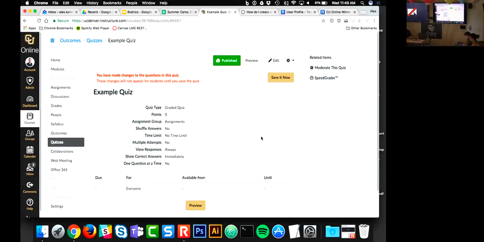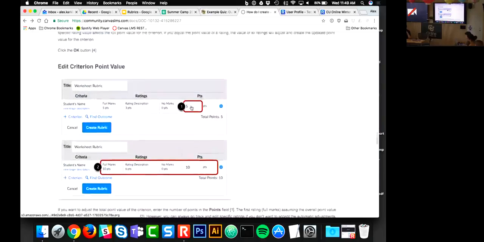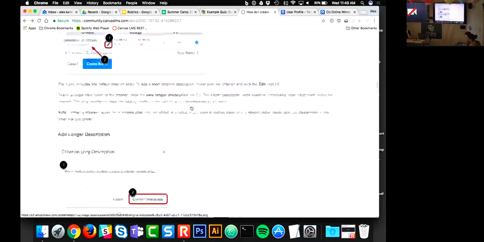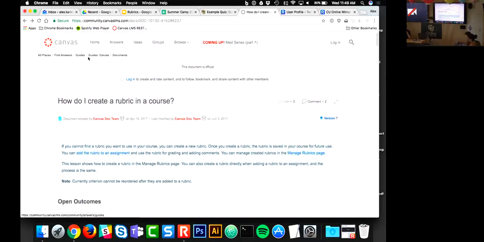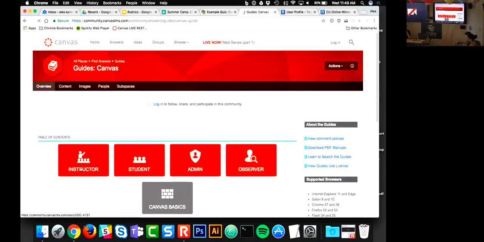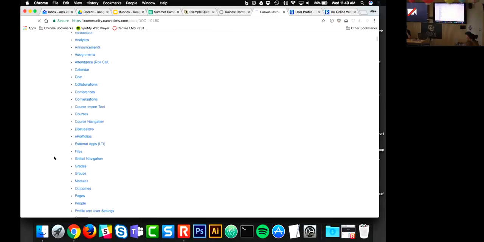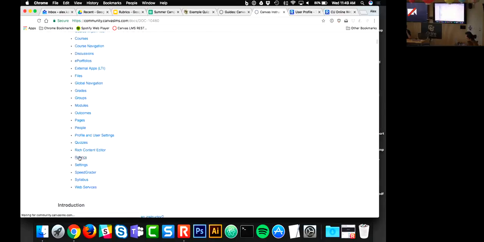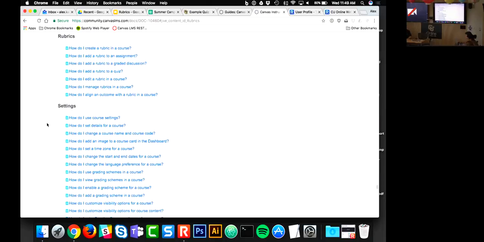That's the whirlwind tour of creating this. The best practice is to practice. I always point people towards the guides as well. The Canvas guides are very good. There's a separate section on rubrics within the instructor guide. If you go to the instructor level guide, there's a whole heading for rubrics right here, including every step on how to create and add them.